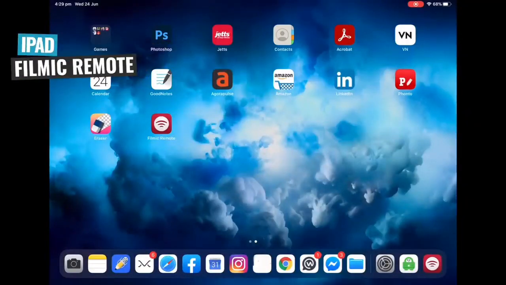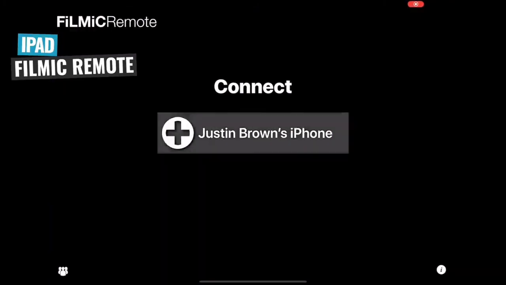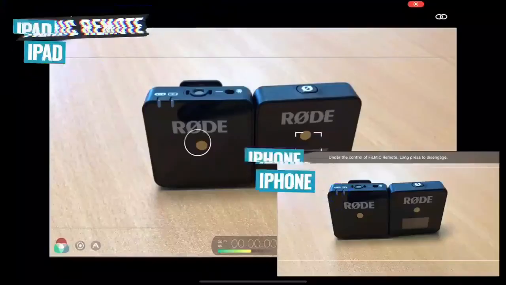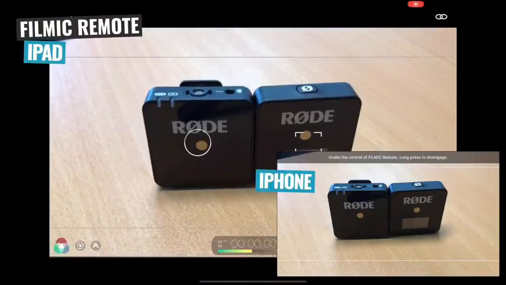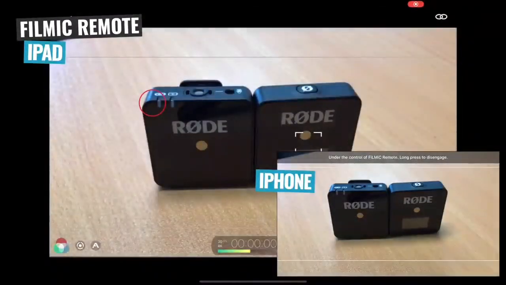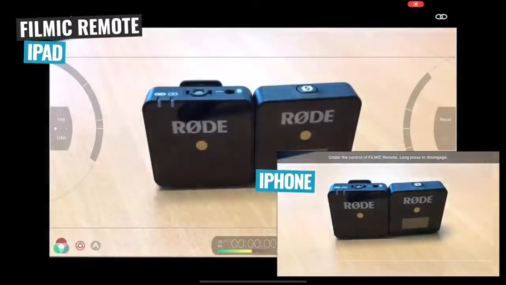Then on your secondary device, an iPad or another phone that you've downloaded and installed the FilMiC Remote app on, you want to open that up, make sure they're both on the same network, and you can see here Justin Brown's iPhone. So if we press on that, we'll grant access back on the phone. Let's go always allow, and then my main phone or camera can now be controlled remotely from the iPad with access to all the same settings and everything that we just ran through, but you're doing it remotely from a secondary device.